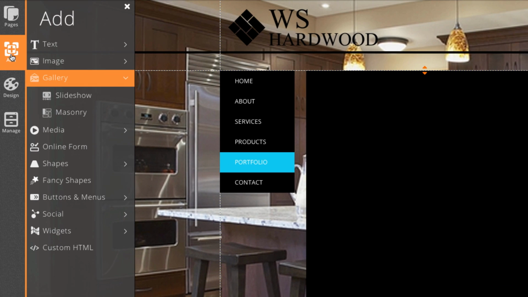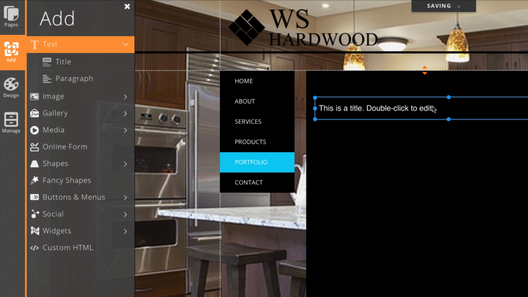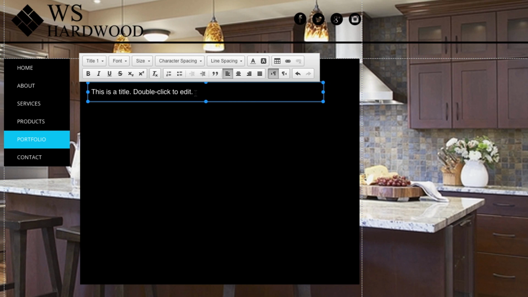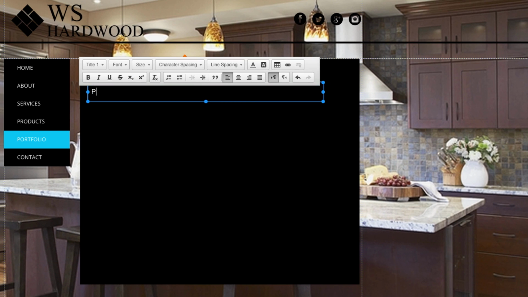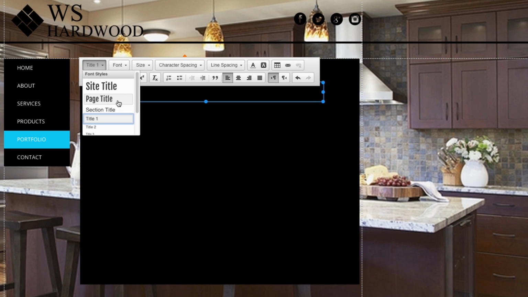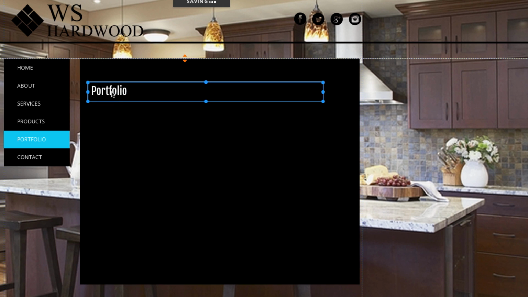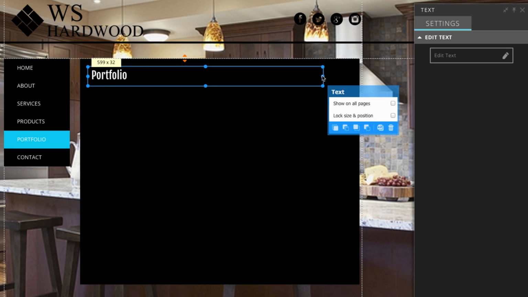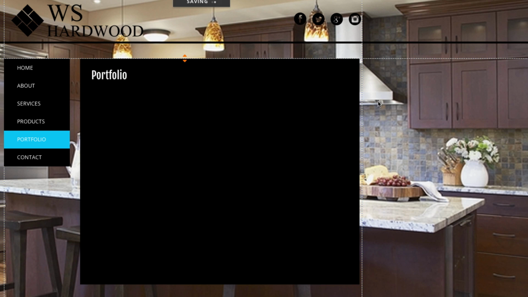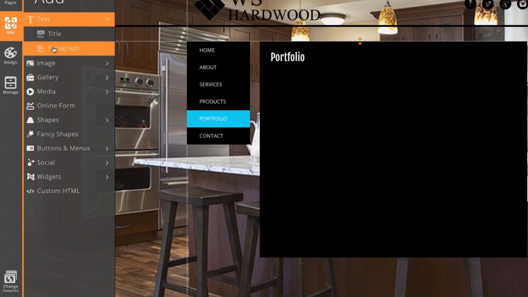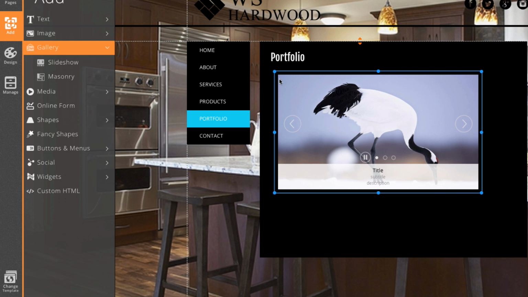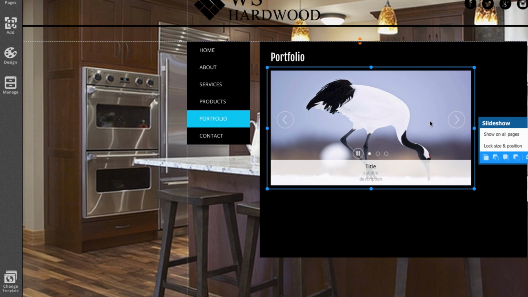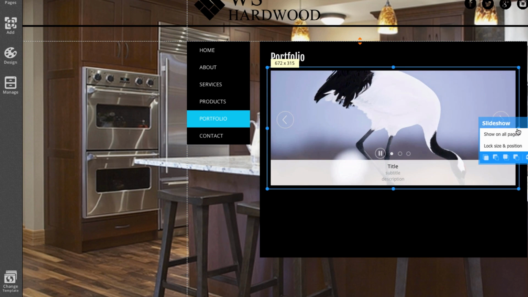So I'll go ahead to Add, Text, Title, and select Edit Text. Now I'll title it Portfolio. I can select it, and I'll choose the font style, Page Title. And I'll just drag this up here and drag this box over. Now I need to add a slideshow. So to do that, head over to Add, in Gallery, add Slideshow. You can see right here. And I'll just drag this a little bit so it fits.